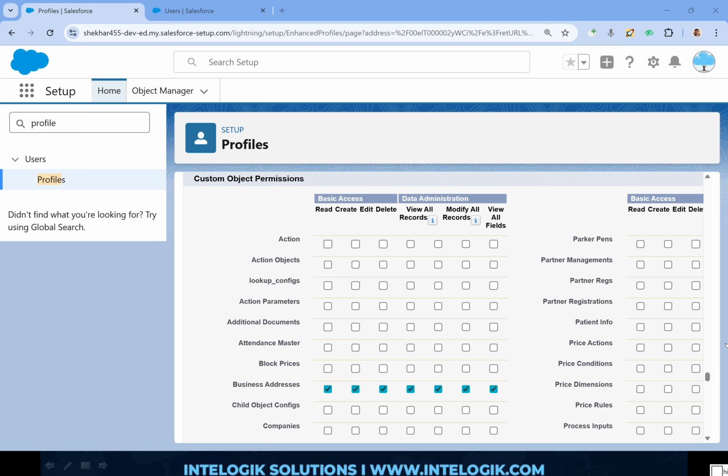So remember, guys, these options are very powerful. That's why in real-time projects, for normal people, we never give these last options. Very powerful. That's why.